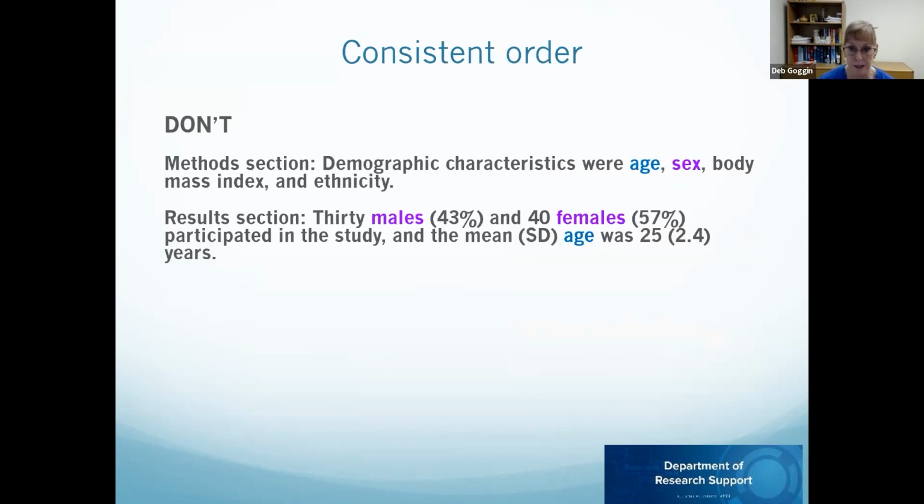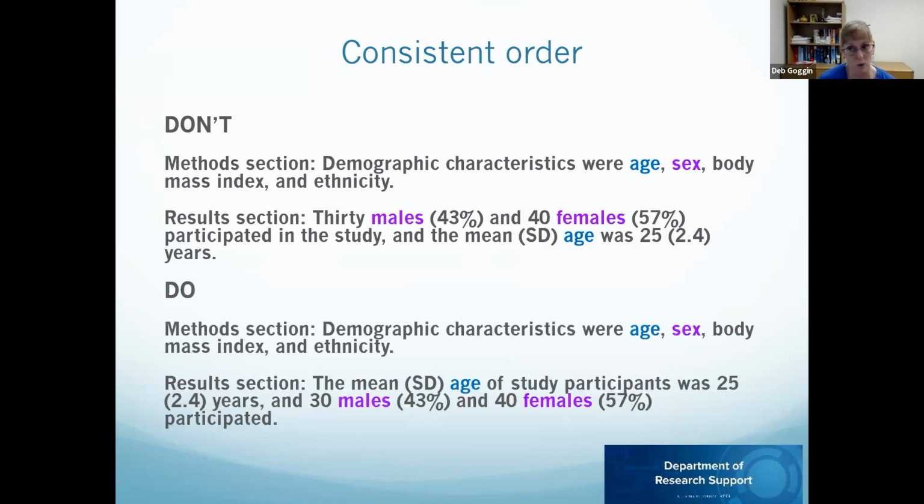Again, this is a very simple example, and we have demographic characteristics. In the methods section, age and sex are placed in one variable order, but in the results, you reported them in something totally different. To correct this, you would go through as you're revising your document right before you submit it and look at this and go, oops, those are out of order. So you revise to the same order, and that can really improve your readability.